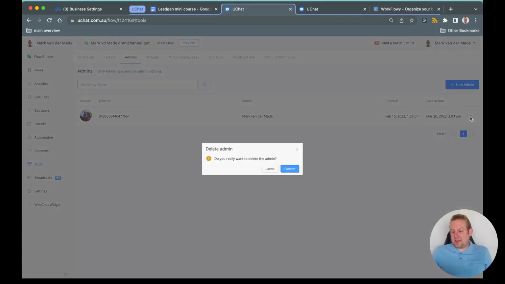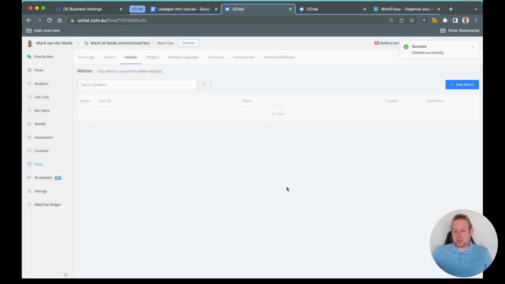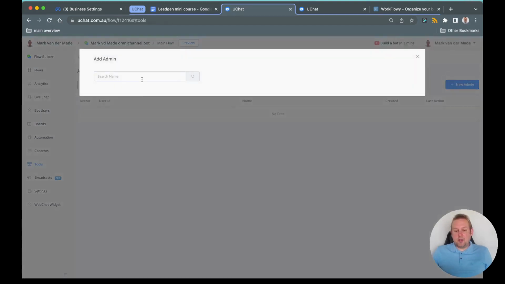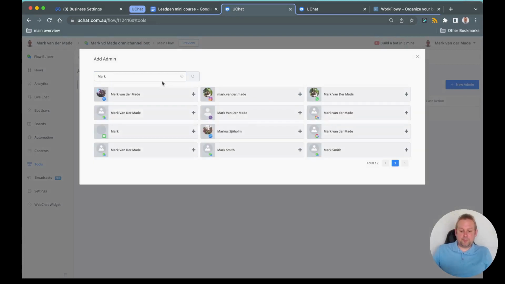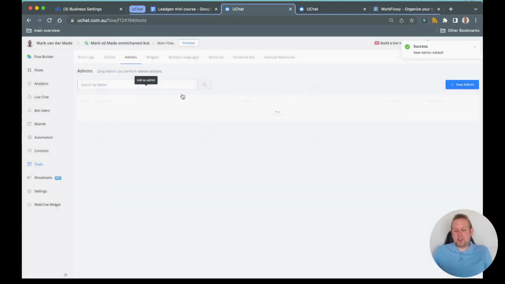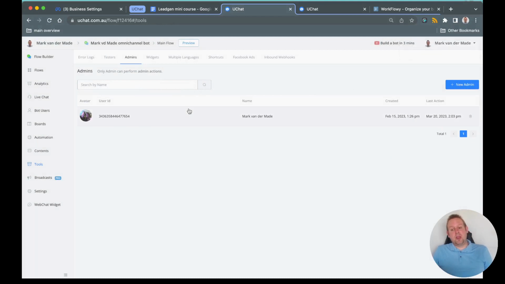So you can find a new admin. So let me just delete this by going with a name search in my case. So let's go with Mark. Then I will press and select my messenger profile. For receiving lead generation data, you can only use messenger profiles or your web chat profile. Whatever you prefer, those are the two profiles that need to be the admin of the chatbot.